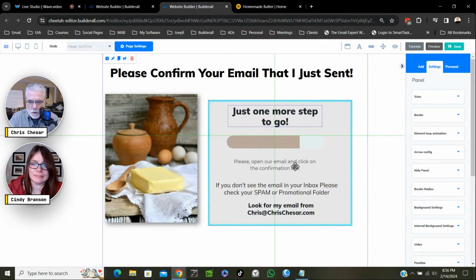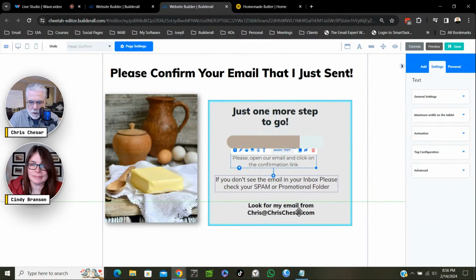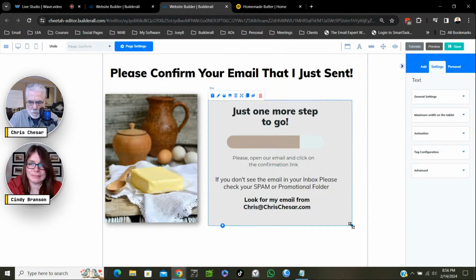All right, so let's kind of organize this a little bit, and we'll center these appropriately in a moment. Let's just get this box a little bit tighter. Good. And then we can center everything up.